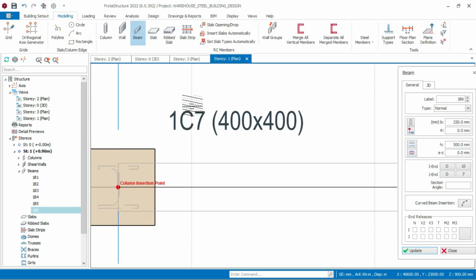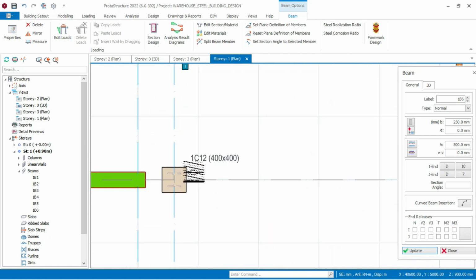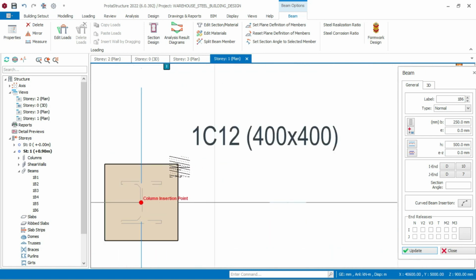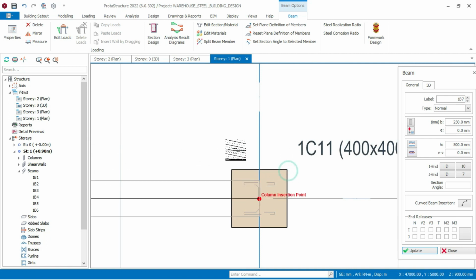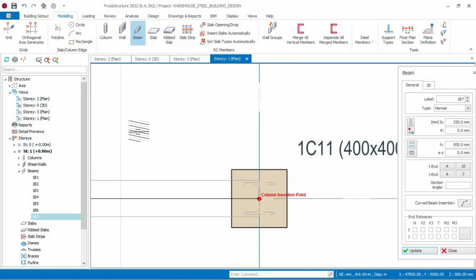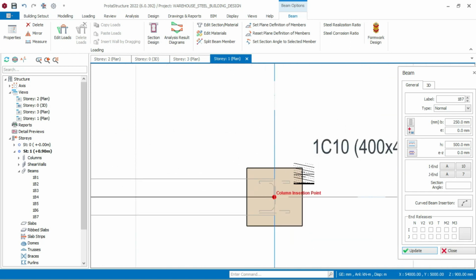Okay, and then we go again, click at this place, the concrete pedestal here, the midpoint, and then locate that again, and click at this point again here. Okay, and then go again, locate that again, and click at this very point here.